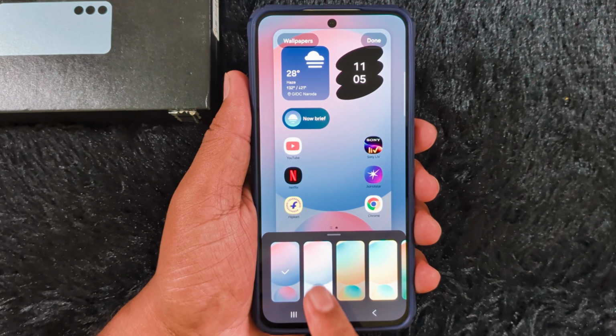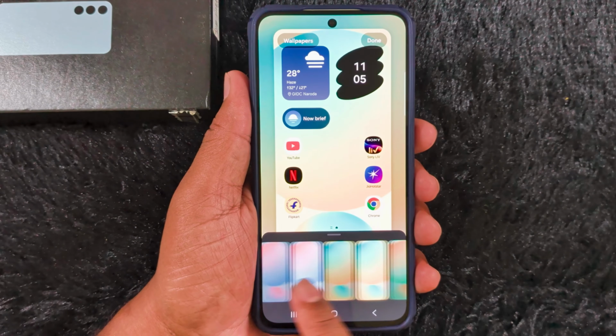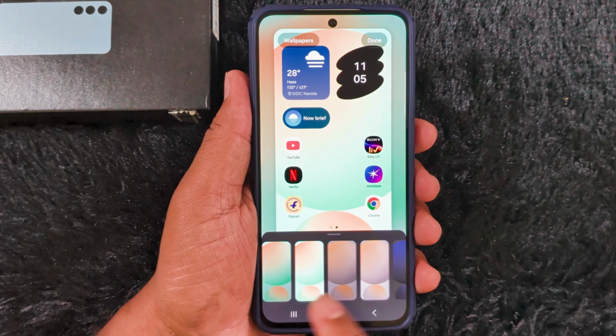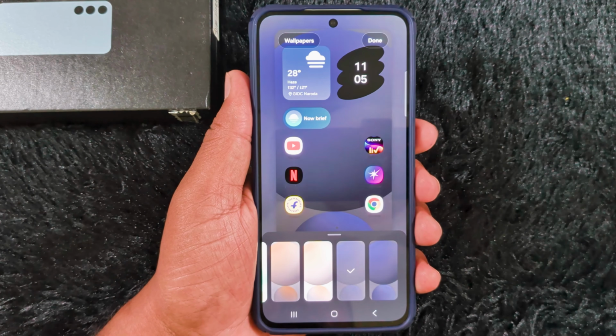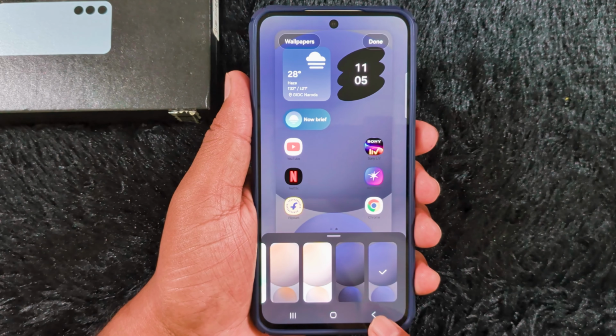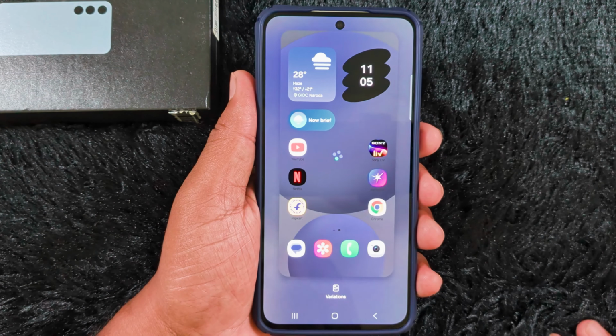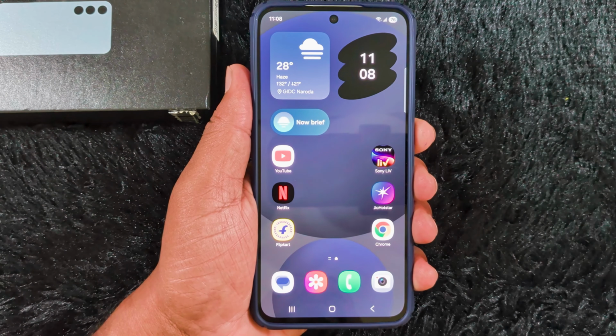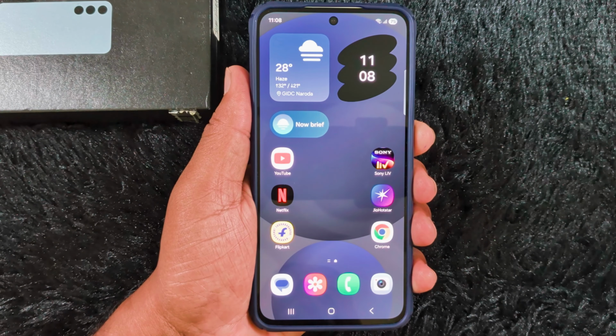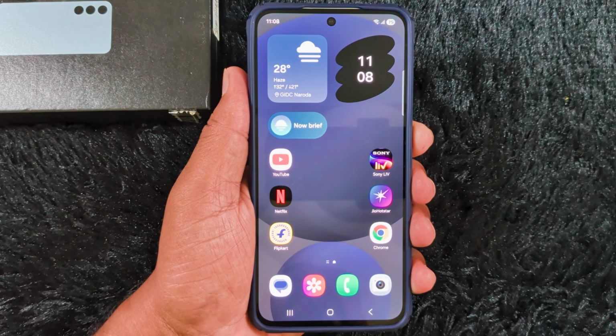Also tap on Variants. Here you can find the list of different variants of the wallpaper you want to set on your home screen. Select the option. So here we select this option. Now tap on Done at the top right corner. We apply the wallpaper to home screen and lock screen. Now here you can see the wallpaper set on your Samsung S25 FE home screen and lock screen.